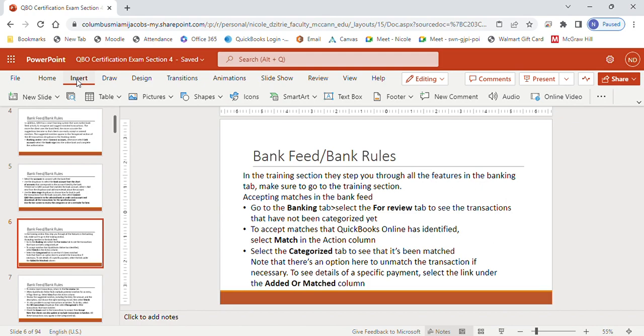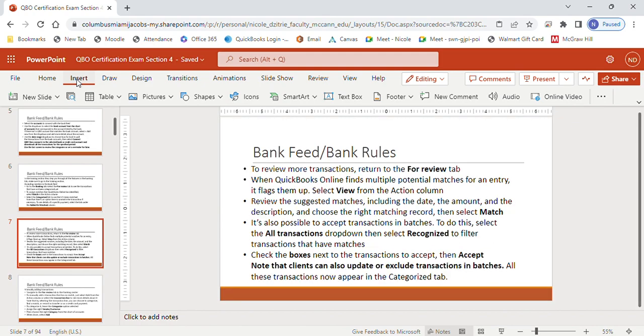Accept matches in the bank feed. Go to Banking tab, select the For Review tab to see the transactions that have not been categorized yet. To accept matches that QBO has identified, you would select Match in the Action column. Then select the Categorize tab to see that it's been matched. Note there's an option here to unmatch the transaction if necessary. To see details of a specified payment, select the link under the Added or Matched column. To review more transactions, return to the For Review tab.